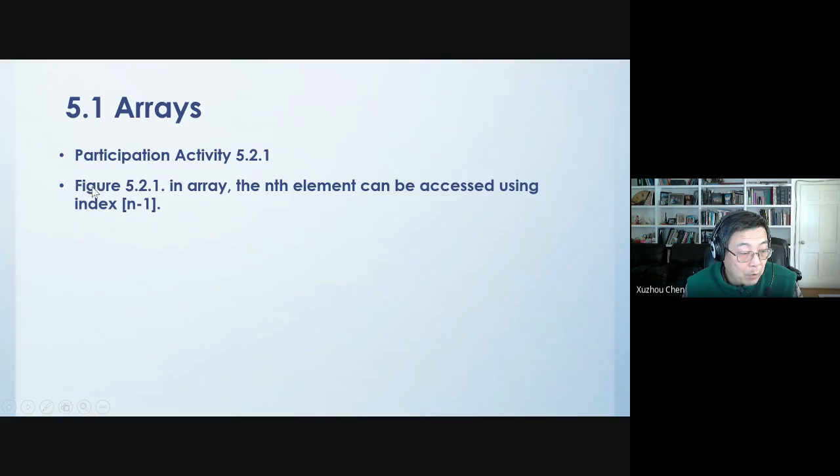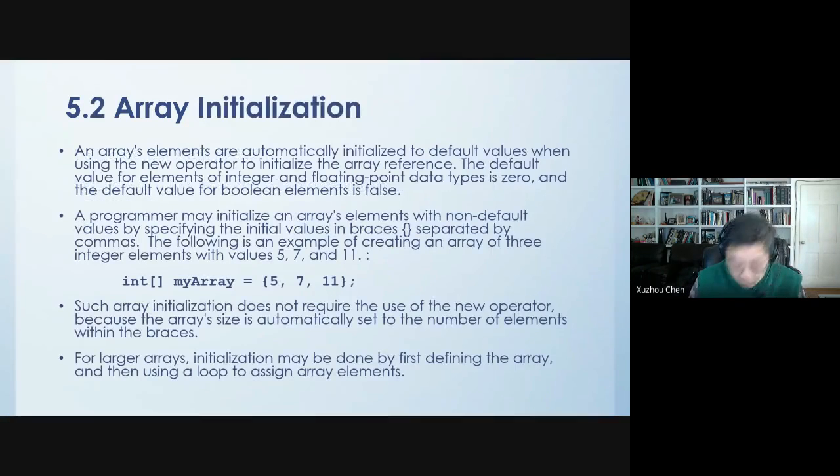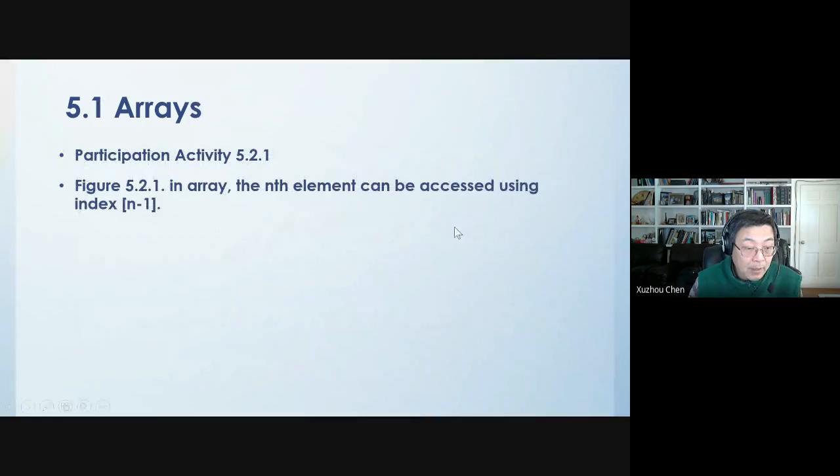Just remember when you can check, play with figure 5-4.2.1 in the zyBook. So always remember in an array, the nth element is always the index n-1. So the index is always one less than the number of the element.